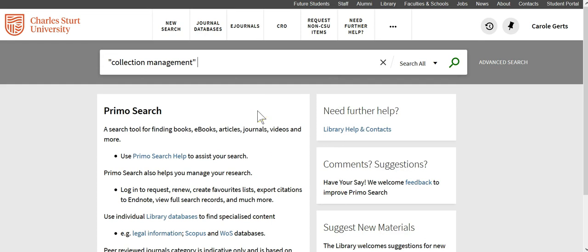So it will search those two words as a phrase, and we're going to use a Boolean operator, which is AND, which means when I search for collection management and this term, it will bring me back documents with both of those terms in my search.